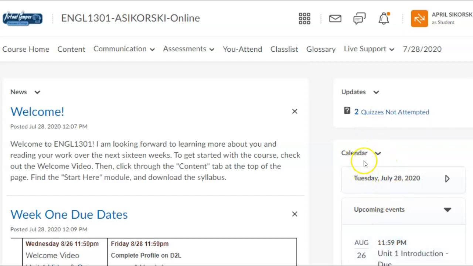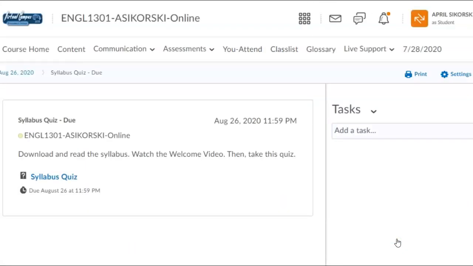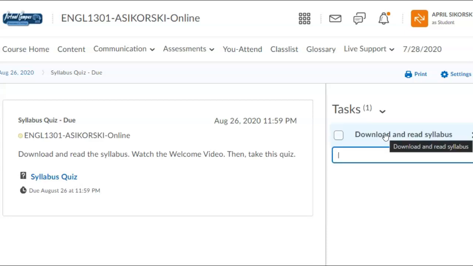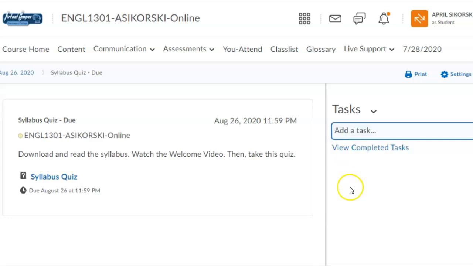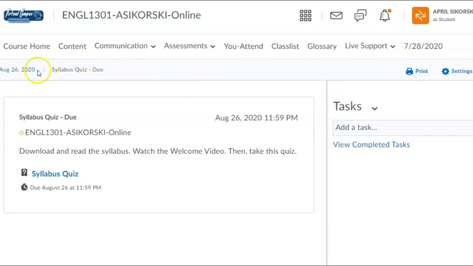Down here's the calendar, and you can view the calendar a few ways. You can click through and see an actual big calendar, or you can scroll down and just see different due dates for our class. If you click through to the event, it'll pop up, and you'll be able to add tasks for yourself that you'd like to complete. For instance, before you do this quiz, you might want to download and read the syllabus. And you can add that task for yourself. Then you can click it off when you finish it, and it'll go away, or you can view it down here. Just a nice way to make sure that all of the pieces you need to complete for each assignment are completed. And you can set those tasks for yourself by viewing the calendar.